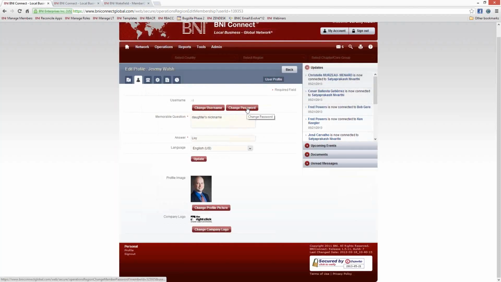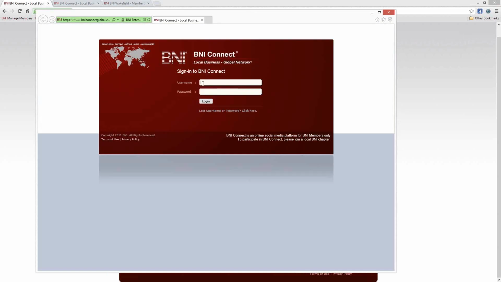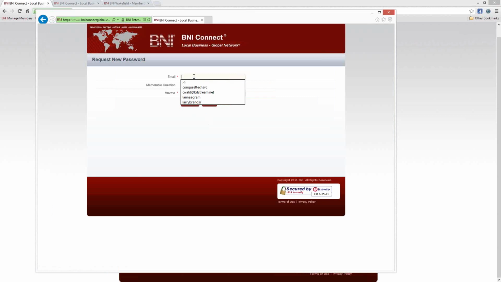Same thing with your password. Click on Change Password, and you should be able to change your password to something that you can easily remember. Now, where the memorable question and answer come into play is if you forget your password. So if I go to BNI Connect and I try to log in and I can't log in, I can't figure it out, right down here at the bottom, lost username or password, click here. When you click there, it will ask you for your email address. So now this is going to be the email address that I have on my record.